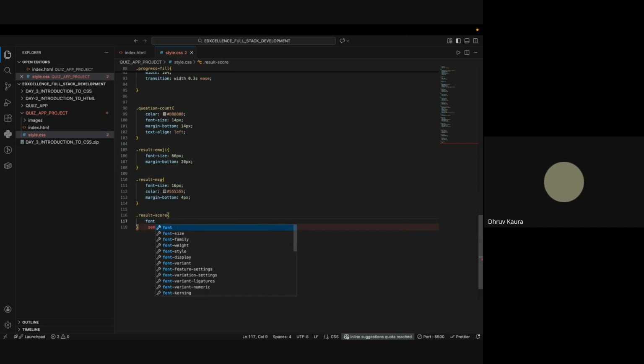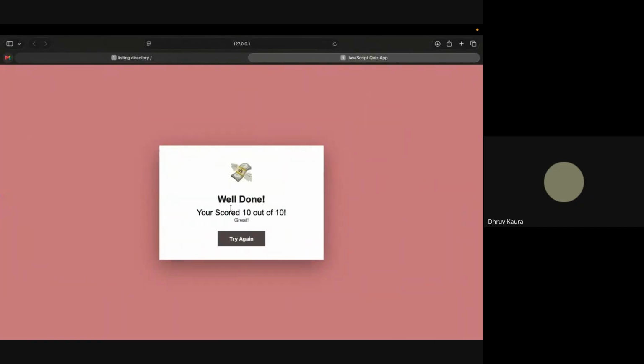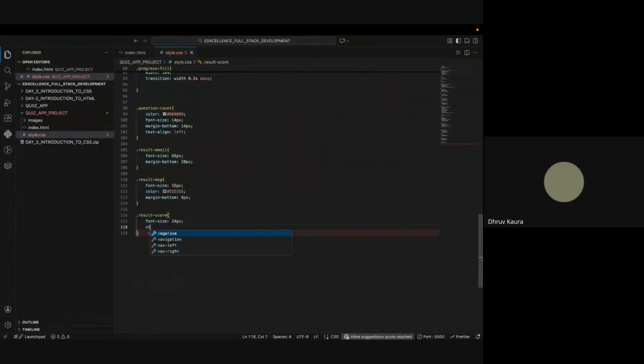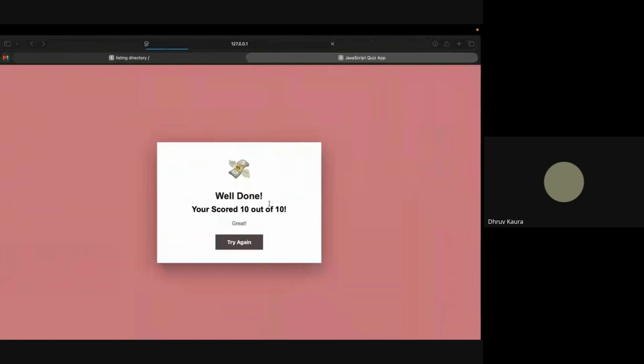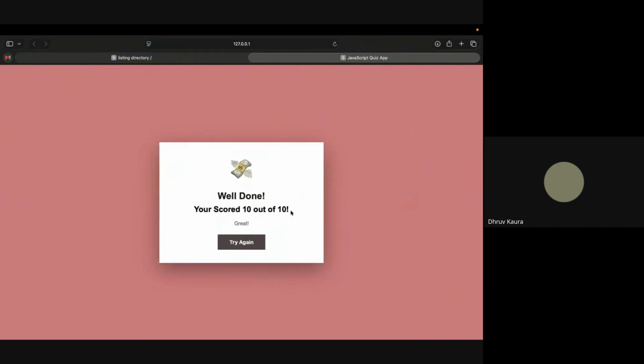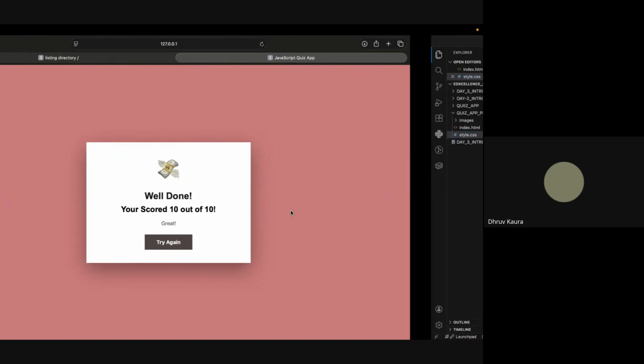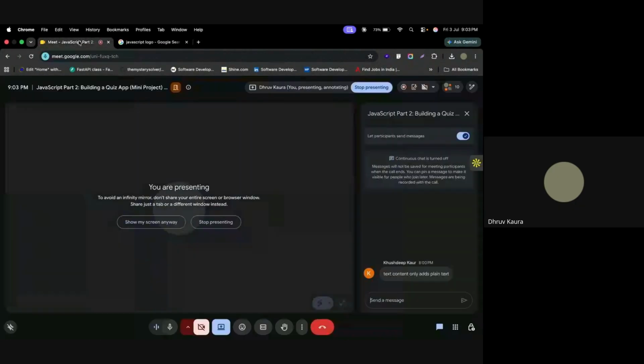Let's add some font size to it, let's give it 24 pixels. Okay, we'll make it bold. Font weight bold. Let's give some margin to it, margin bottom in pixels. All right. I hope we have cleared everything till now. We are left with the JavaScript part.